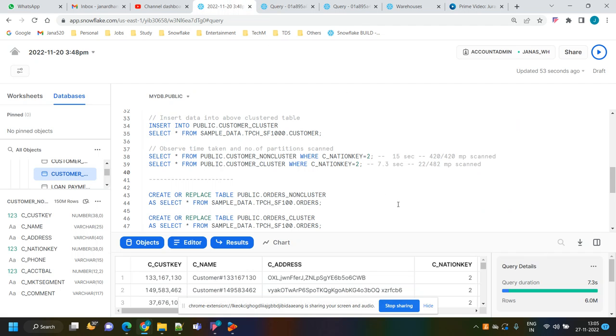And it ran in just 7.3 seconds. That means it took only half of the time because of clustering, right? It is scanning only 22 micro partitions. Because of this smaller number of partitions scanned, it takes fewer seconds to fetch the results. You can see the difference right here.